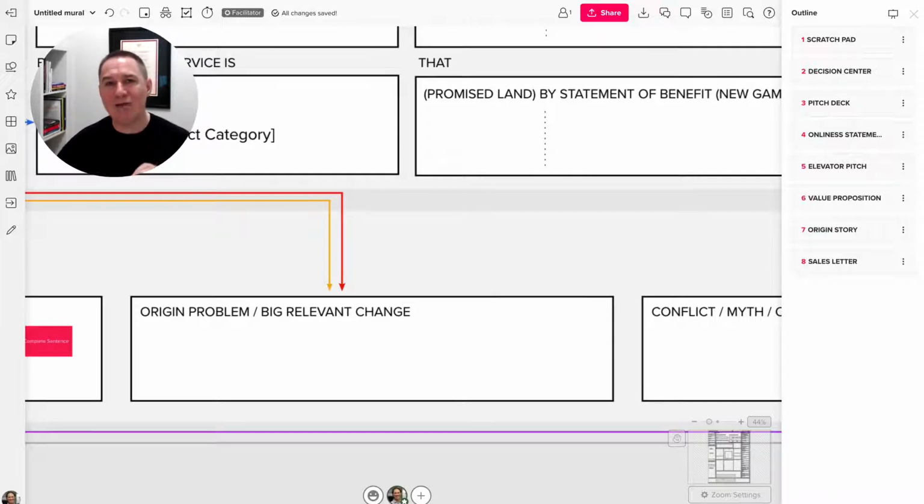You've got to be really careful that this origin problem is based in empathy. It's based in your desire to improve the world, right? You notice this problem and you decided to fix it, okay? Again, perfect case scenario. Out of those two options, you can see the options that are either origin problem or related to the big relevant change. The perfect case scenario is that the brand was launched to eliminate a problem that you faced.